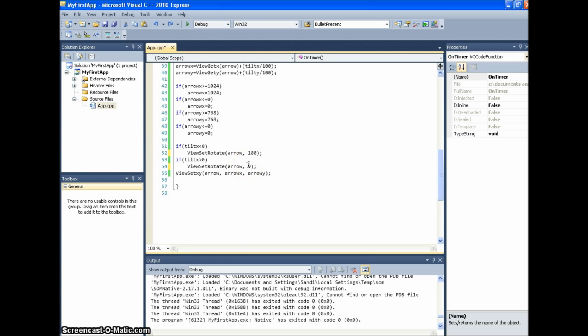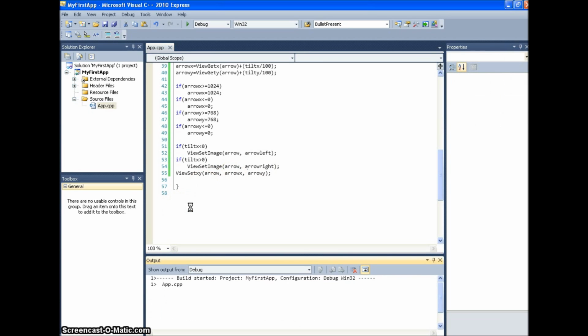Well, we don't want it to rotate the image. We want it to actually change the image. So instead of rotate, we're going to have it say view set image. We want to change image arrow to image arrow left. And we want it to change if tilted to the right, view set image and change arrow to arrow right. Okay, so let's go ahead and see how that affects our app.